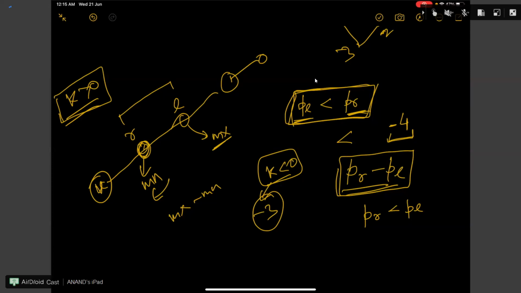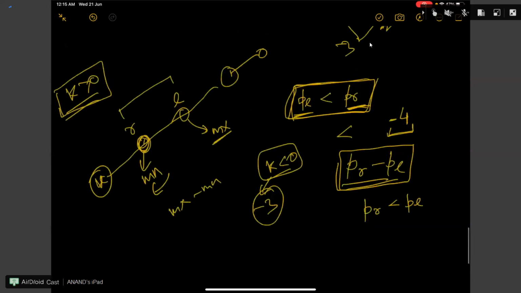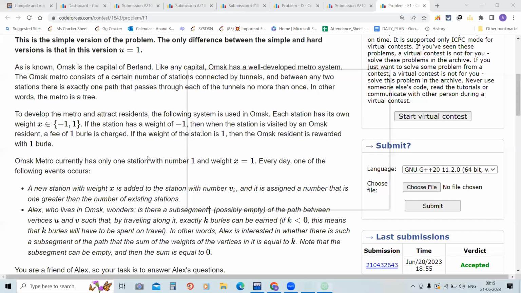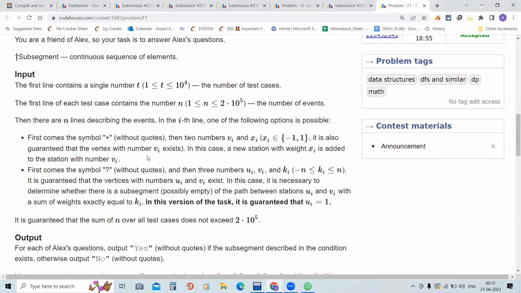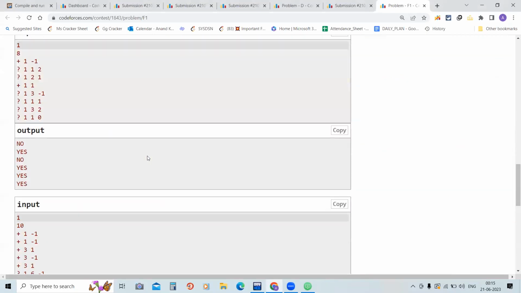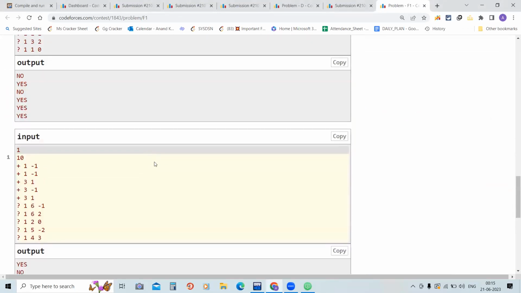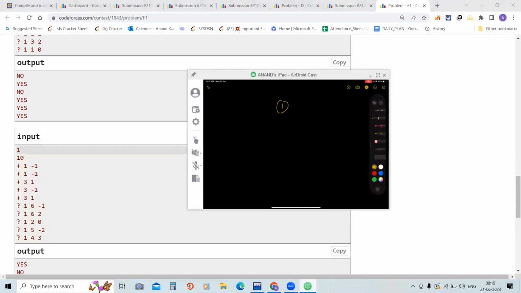Can you do a dry run for a query? How are we going to achieve this? Okay, let's run a query on this. Initially you are having one node. Let's just build the tree and then query.